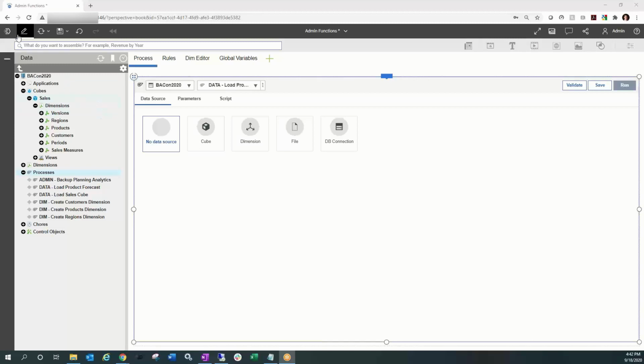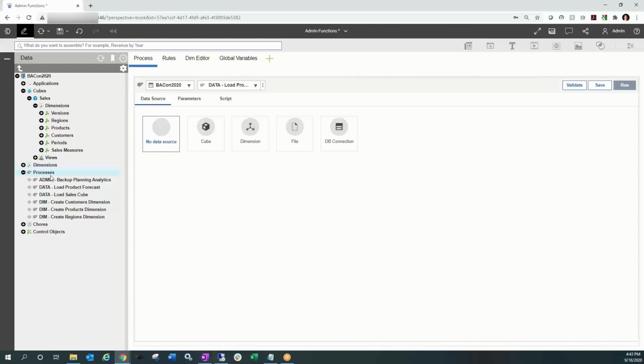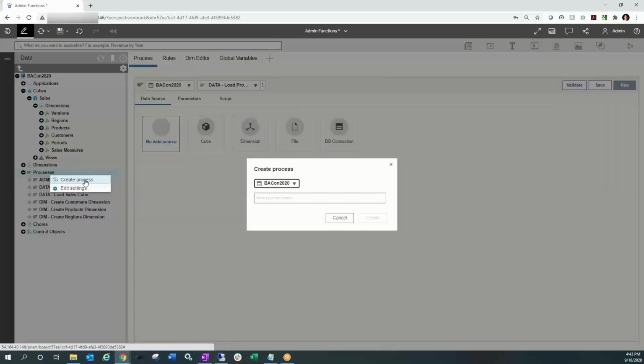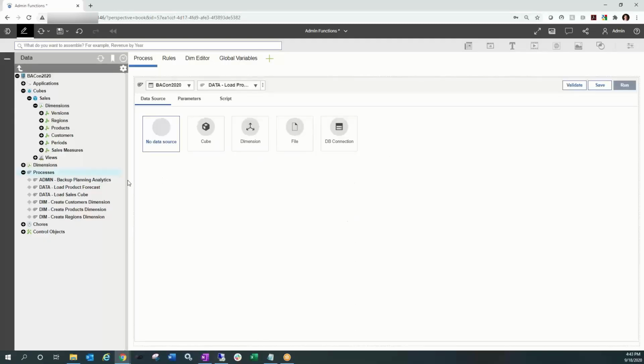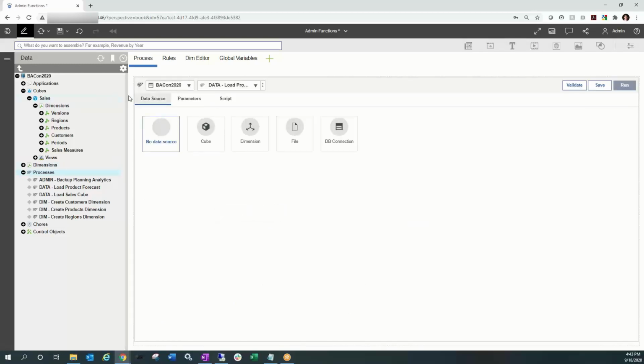All right, so first thing we're going to talk about here is the ability to create a process. If I am not in edit mode, I cannot create a process. So I'm looking to right-click the word processes. And that gives me the ability to create a process, which I'll cancel out on, or also the ability to edit settings. Edit settings is setting the security for your TI processes. So we won't get into that, but when you're ready to lock down security for your processes, that would be where you go.